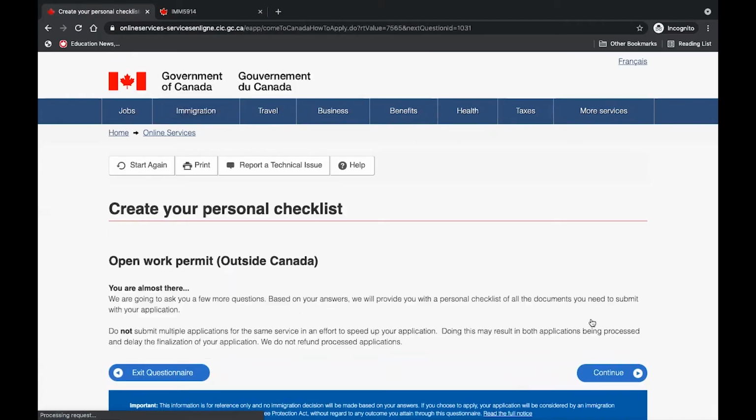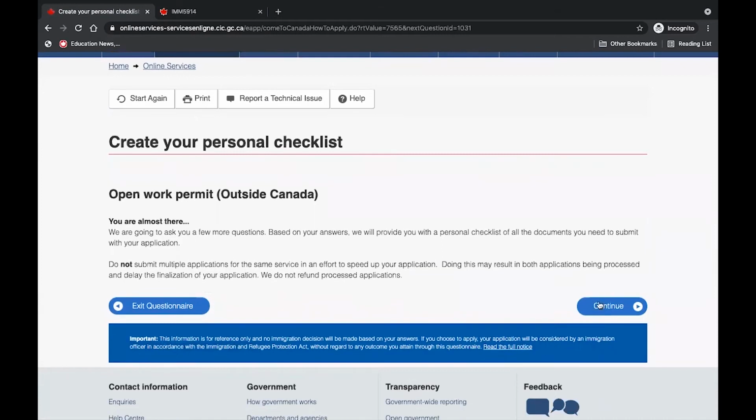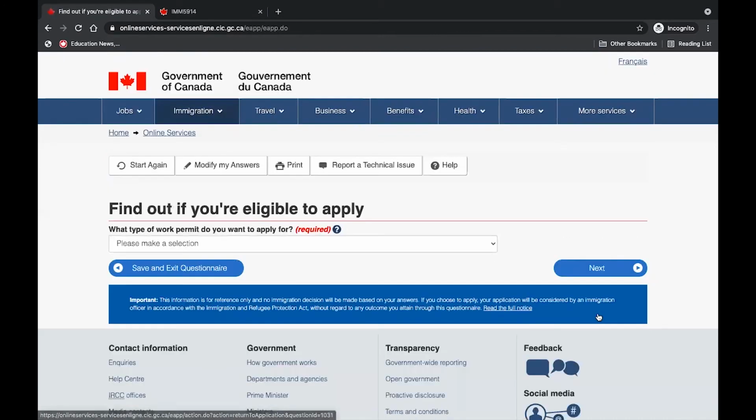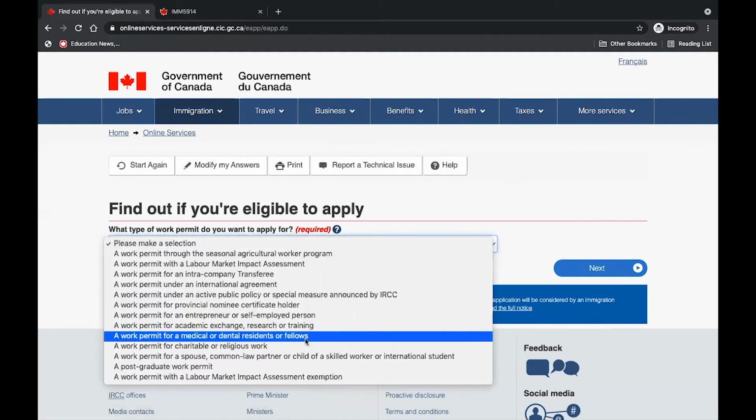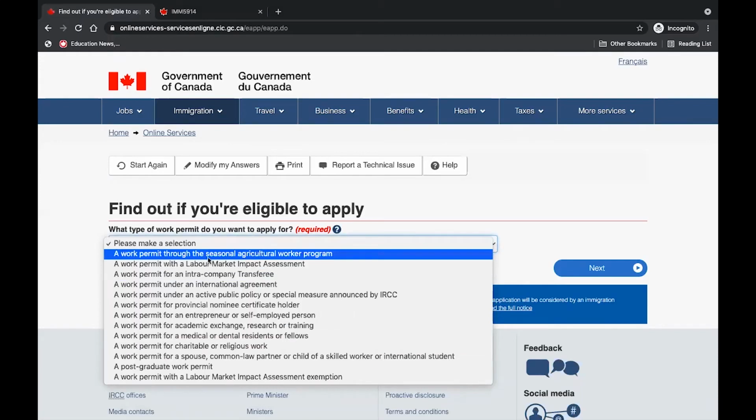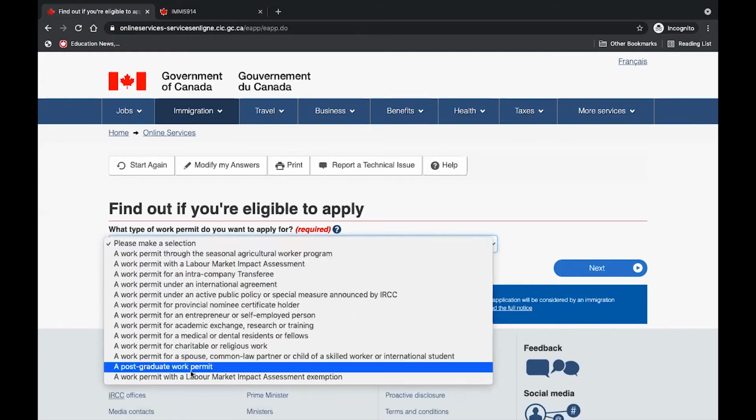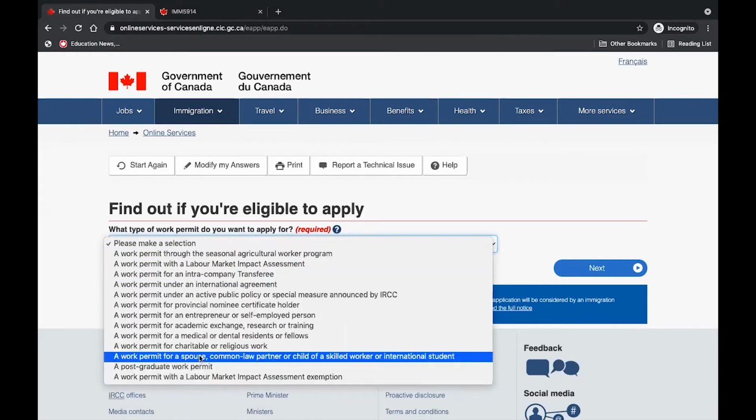So open work permit outside Canada. You may be eligible to come to Canada to work with an open work permit. We click on next. You're almost there, so continue. Find out if you're eligible to apply. What type of work permit do you want to apply for? So I would say, let's make a selection here.